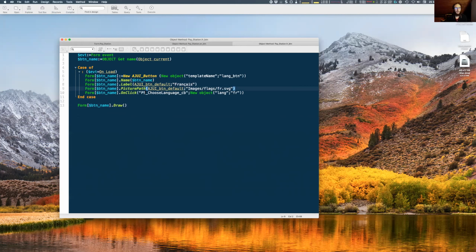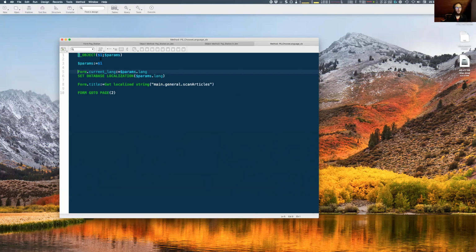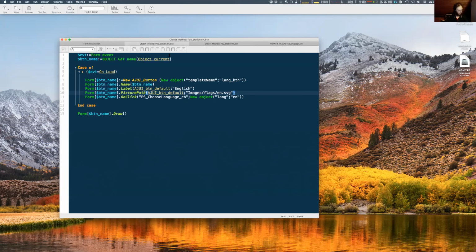The other thing you can see here is I bind a callback for the on-click, and through this callback I will give some parameter. So here we accept an object as a parameter that will be sent to the callback. And in the callback, we just take back the parameter, we set the lang as the current language, and we change the database localization. And we go to the next page. So I love the use of the formulas there. That's just very elegant. Yes, actually I can show you something.